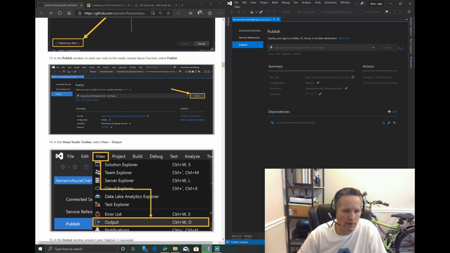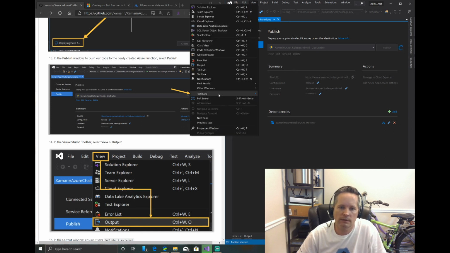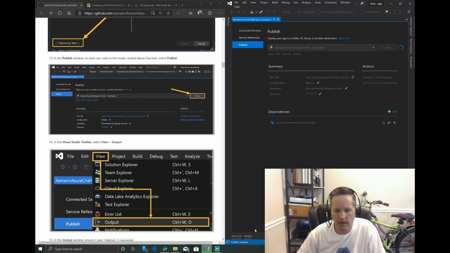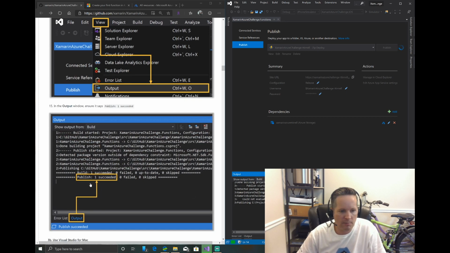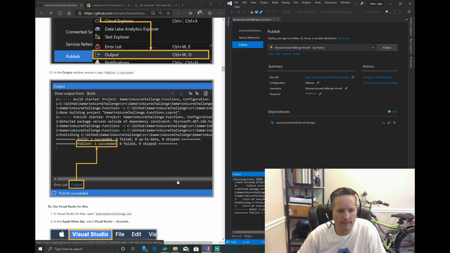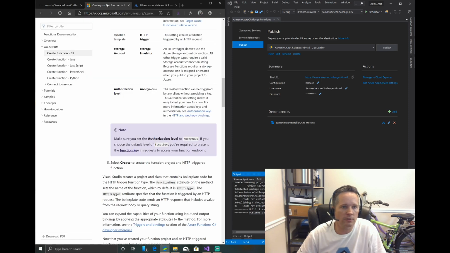In the Visual Studio toolbar, select View Output. Where's my output? There it is. I guess I could just tap on it down here. And it should say Publish One Succeeded. That's what we're looking for. And there we have it. Publish One Succeeded. Awesome.